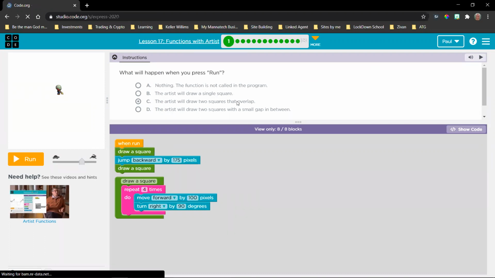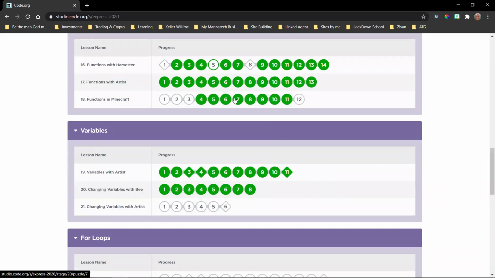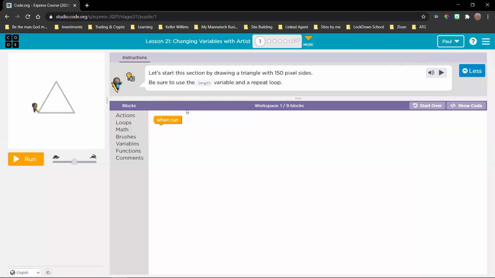I just want to see, because now this is what I said. They've shuffled these things around. So I just want to come down. We went from this into that, which is wrong. We need to be there. Okay. So what we're going to do is we're going to draw a triangle, but we need to use the length variable.